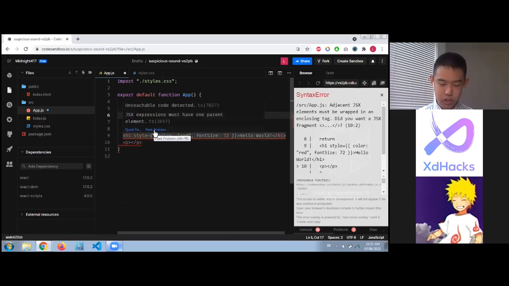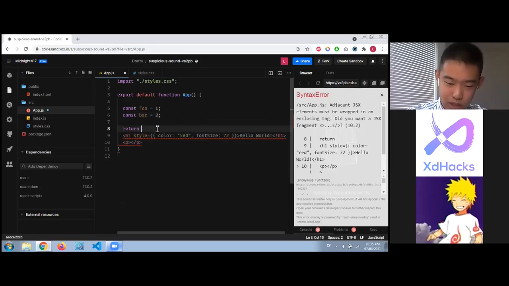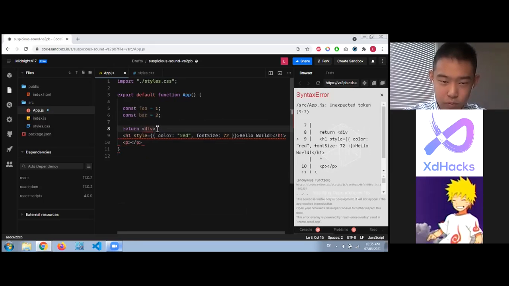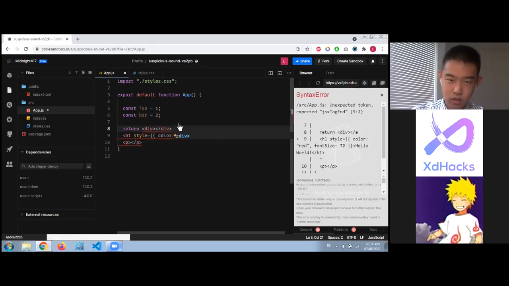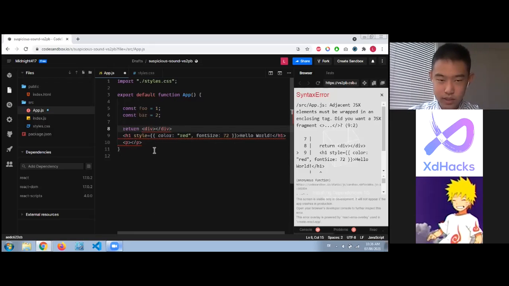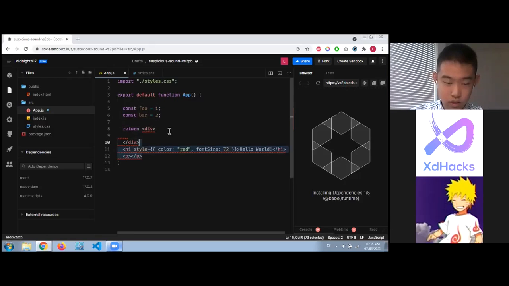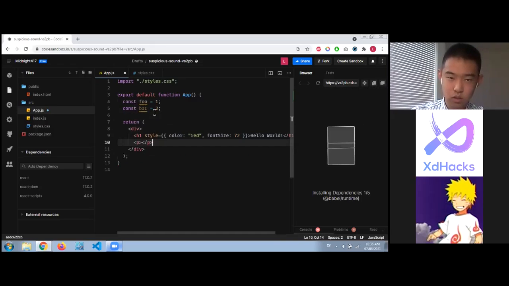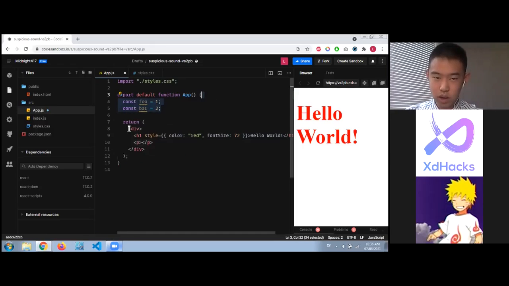So what you would need to do is you would need to wrap these two elements in a div or something. So we can see that if we wrap these two elements in a div, which basically tells React, okay, this is now a single element that we're rendering here, we can see that it stops throwing us the error. Wow, that worked.